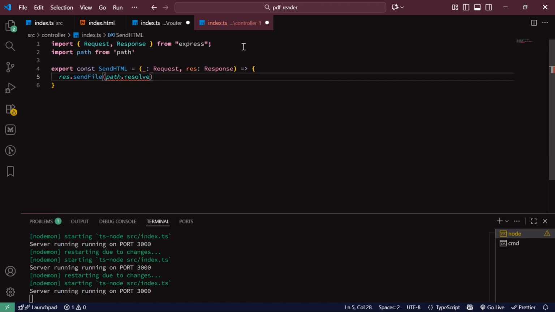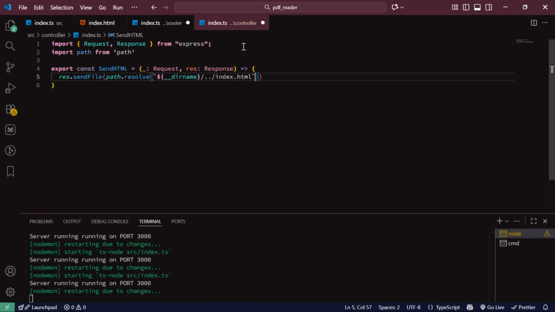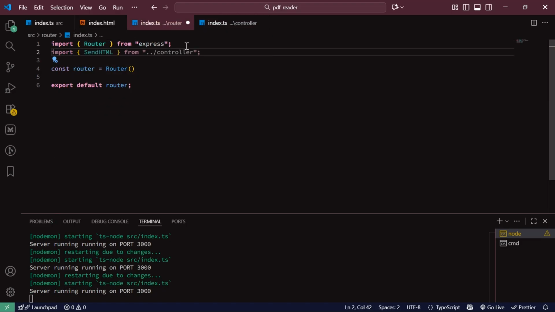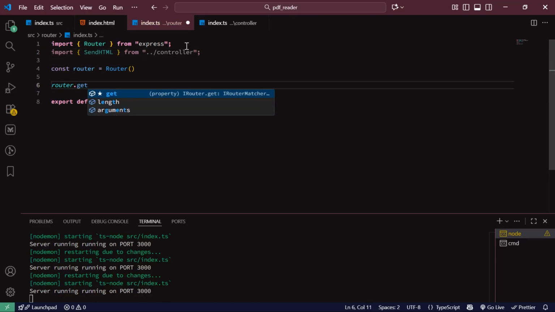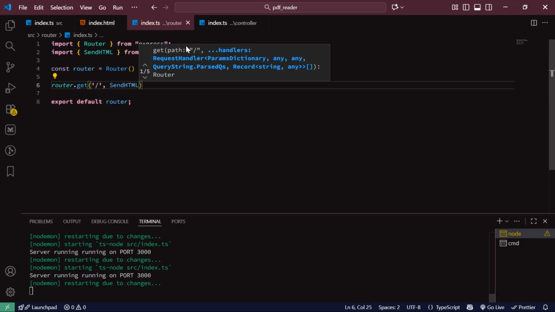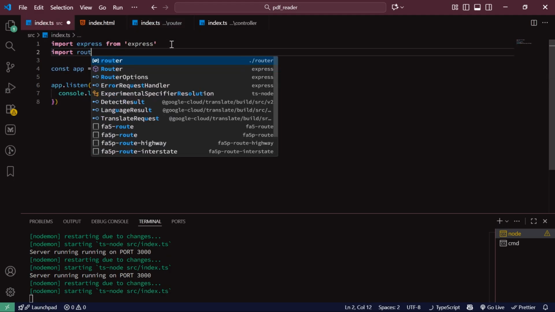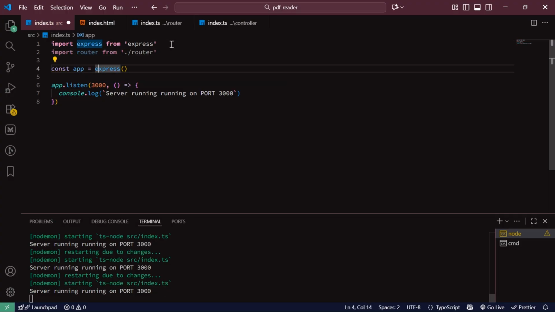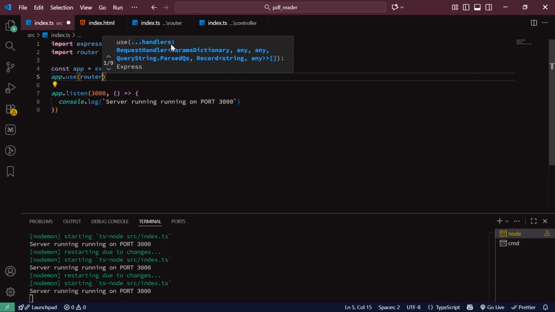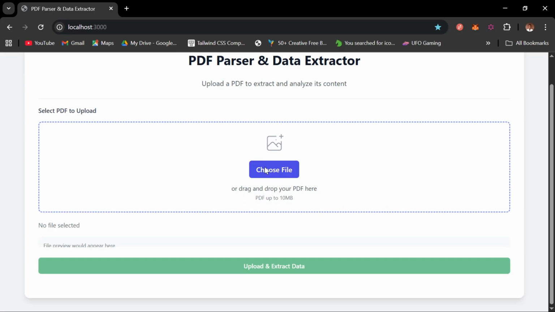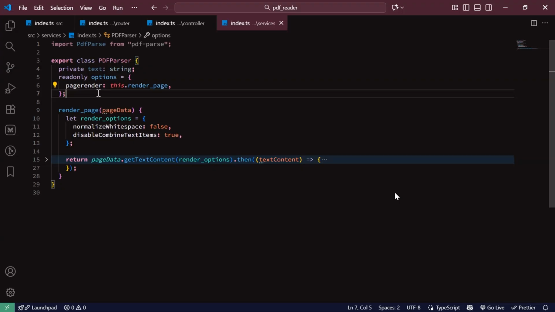This function will send the HTML template for selecting the file to upload back to the client. I will head to the router file where I will import the send HTML controller function and attach the controller function to a get request to the / route. Then I will import the router object inside the src/index.ts file and use it on the app to restart the server. If I open up the browser to visit the URL, you can see that we get a beautiful HTML template back.